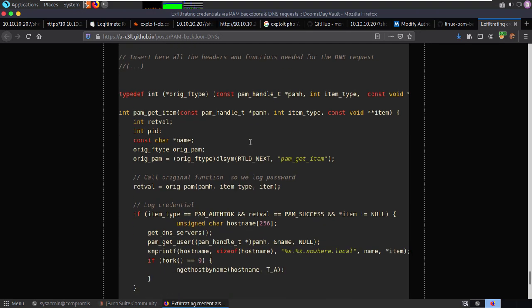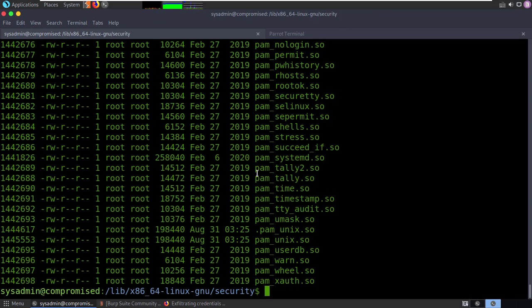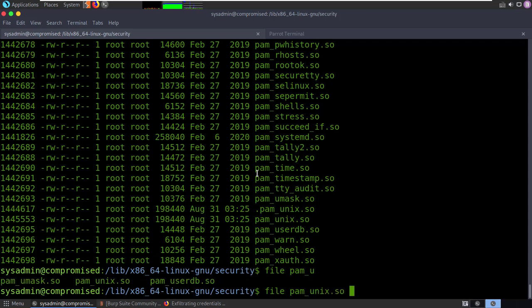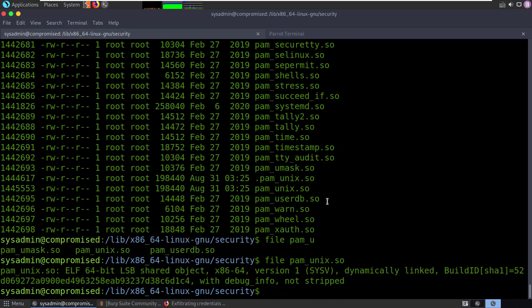So one of the things I went after this one, when I'm not sure what's going on, it's an executable. I'm going to say file PAM Unix. Oops. So we're going to see that it is an ELF 64. Here's the build. Debug info not stripped. So it's debuggable. But let's get the strings on it.